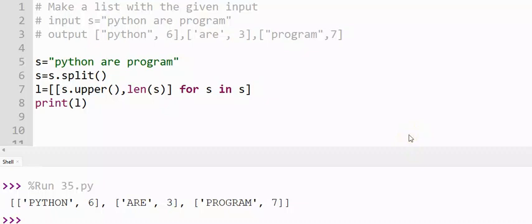Hi friends. So, another question. In these questions, the input is given and the output is given. You need to write the code only, and we'll debug it and show you how it is working. It says to make a list with the given input.